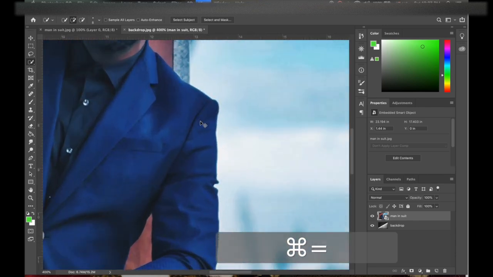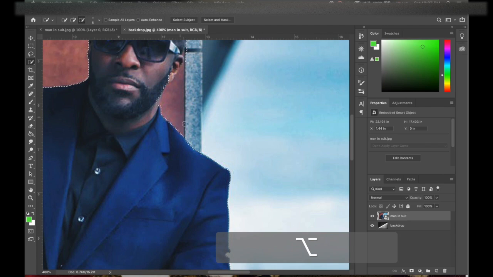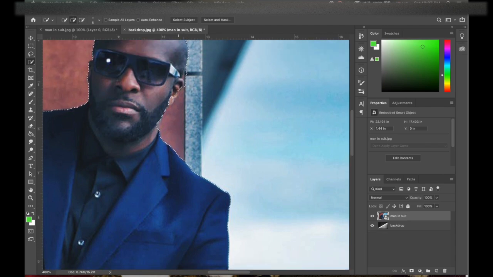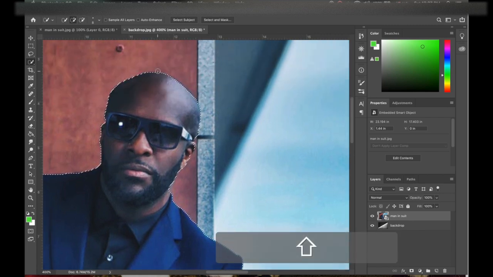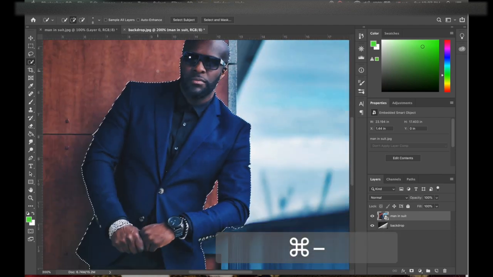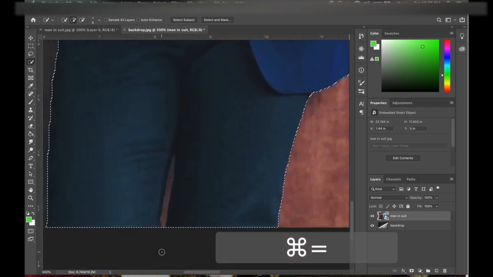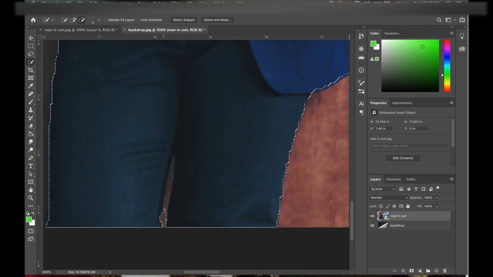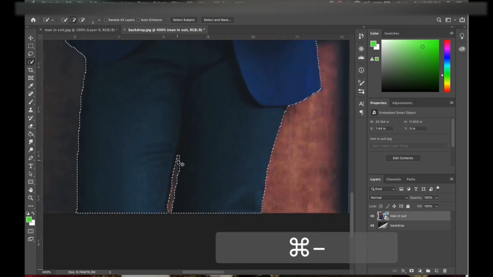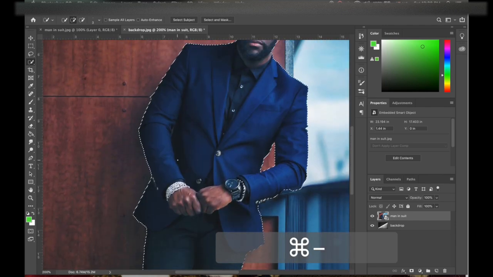Let's see, up by his head here, that's not, I'm going to hold Option. Little piece of his ear. Doesn't have to be perfect because we'll go into select and mask and work on this a little bit more too. So that looks pretty good. Zooming out. There's a little bit of space right here. I'll see if I can use the quick selection tool and maybe, minus, hold my Option. Okay, that looks pretty decent, pretty good.